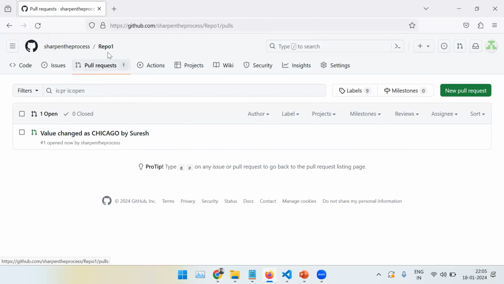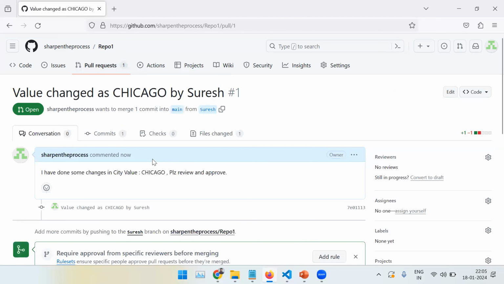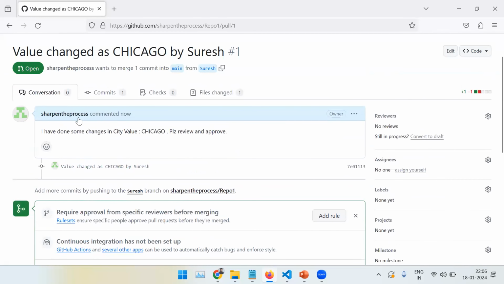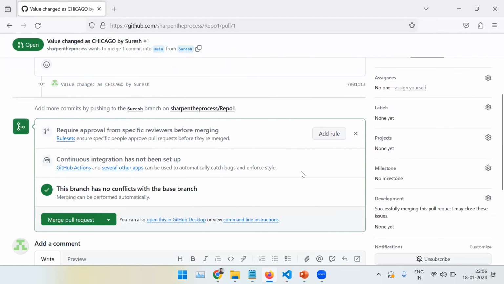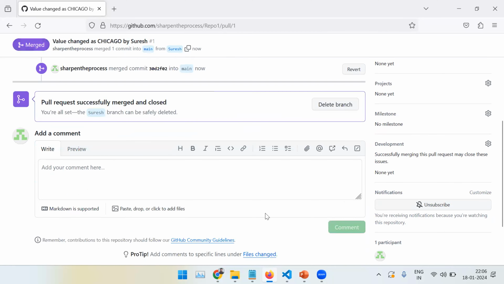Now I'm going to, let's consider me as a higher person in the hierarchy. So I'm going to check whether there is any pull request from any of the developers. See, here we have one open pull request. Okay, let me open that. So in this repository, something has happened. It is showing, requested by Suresh, so that is also available here. So what I'm going to do is simply merge. Okay, so confirm merge. So now the merging is done.